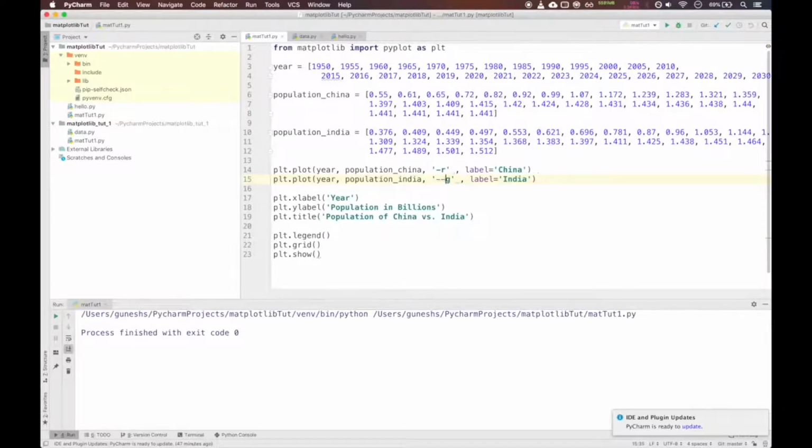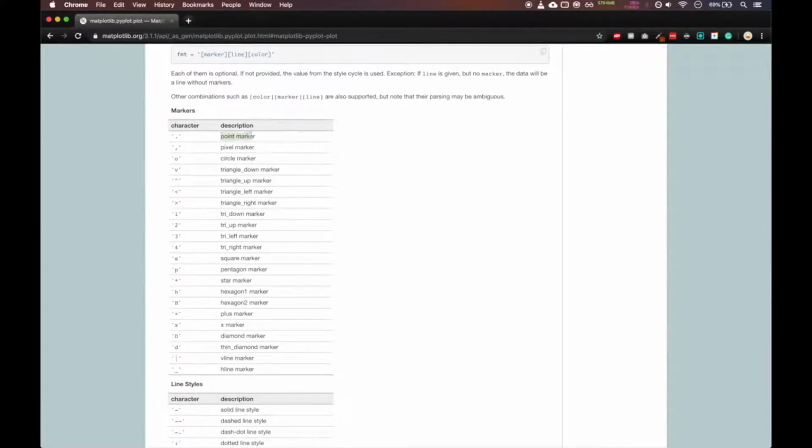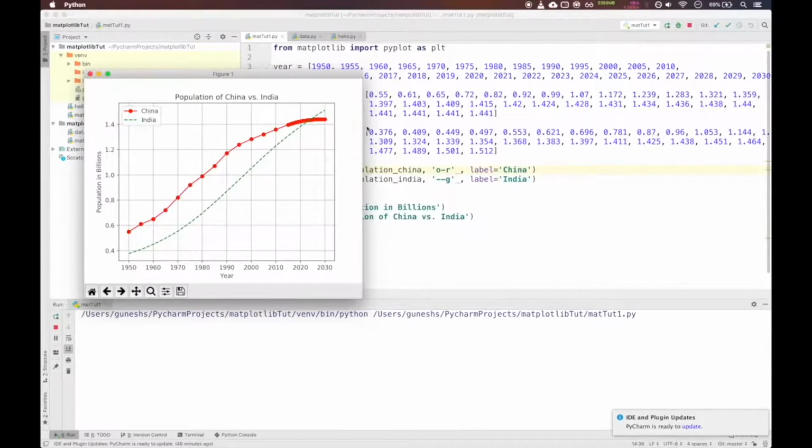Now we'll make it dashed for India, the line style, and for China we'll now include a marker. For that we'll go to the top, and here you can see different markers given, such as point marker and circle marker. We'll use the circle marker, that is the O keyword. We'll include O, the small alphabet O, before the line style, and we'll run. As you can see, the different data points in the data set of China population are now populated with a red colored dot on the line style.